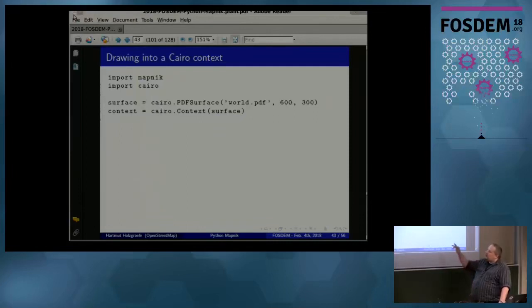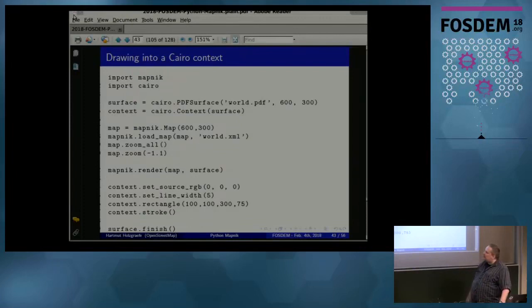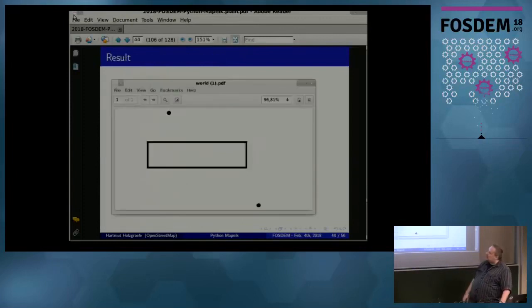Then we create a Cairo drawing context. Then we set up our map as we did before. But now instead of writing to a file, we render to the Cairo context. And then we can use that context and put extra things in there, like here, a simple rectangle. So the 2 dots are from our GeoJSON map rendered by Mapnik, and the rectangle is from Python Cairo.